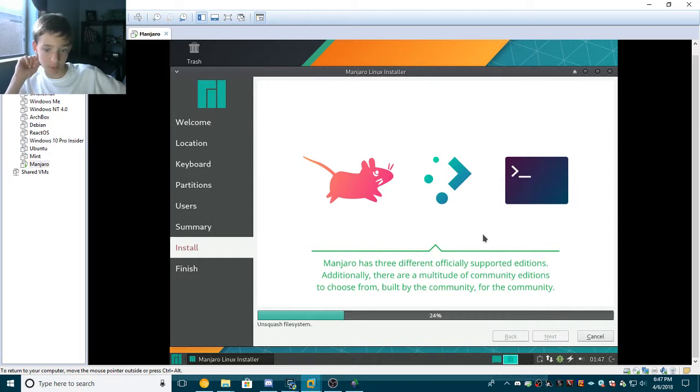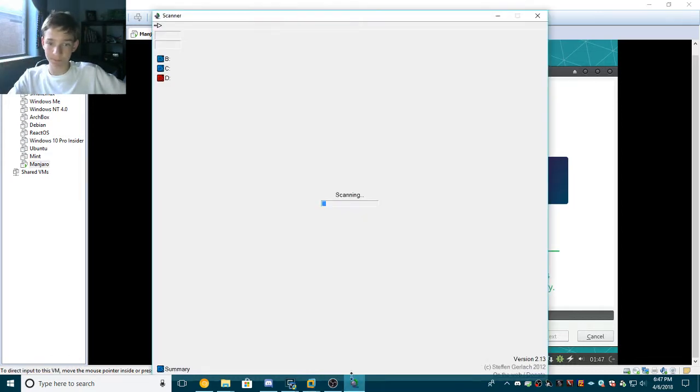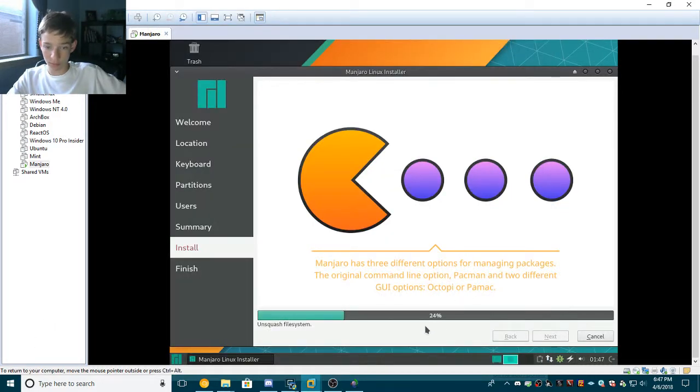Okay, maybe it does not want to unsquash the file system. Maybe it's because scanner's running. No, still not doing anything. 25%. We got a percent, guys. Okay, it's not going to load any quicker anytime soon.